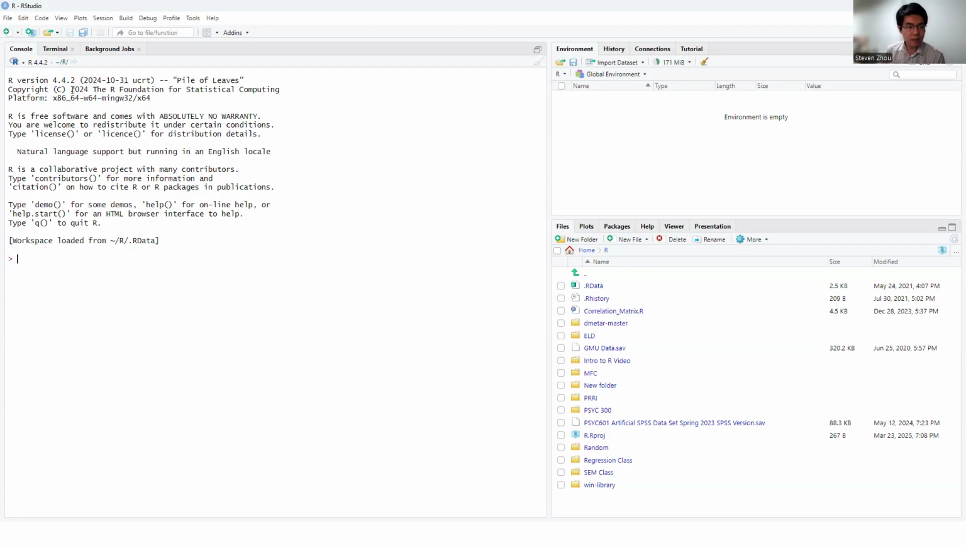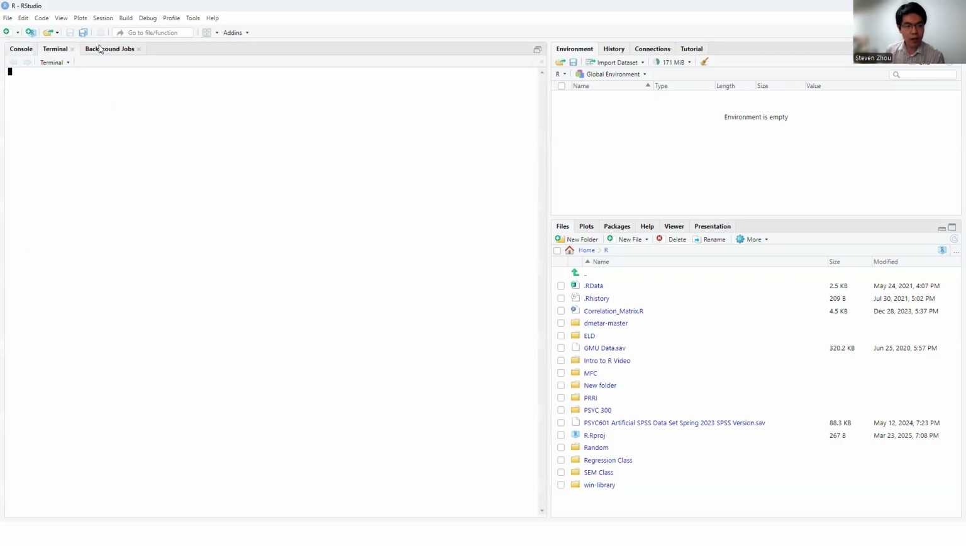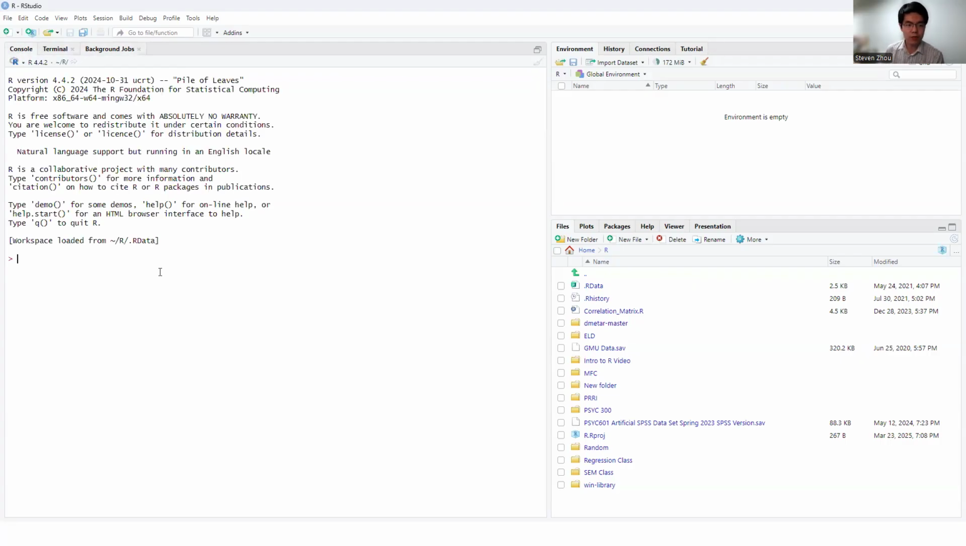On the left is your console. The first one doesn't show up right away. You have your console, your terminal, and background jobs. These last two tabs we don't really use until you get more advanced in R. So really, this console, think of it as what we just were using snippets for. If I type in code here and press enter, it runs the code. We're going to do this all in just a moment.